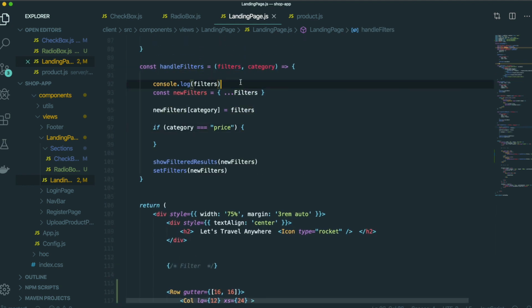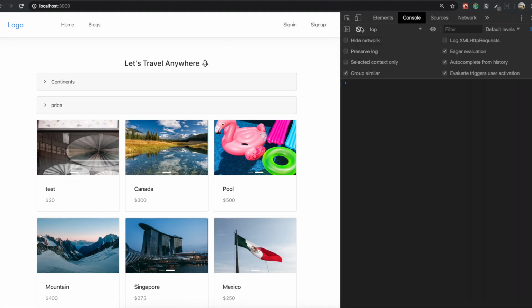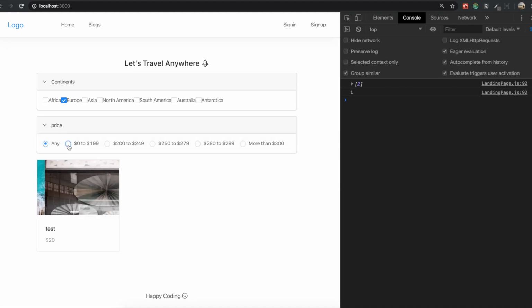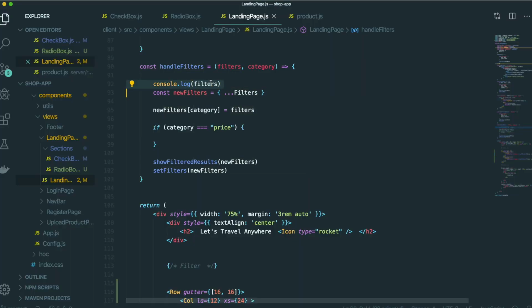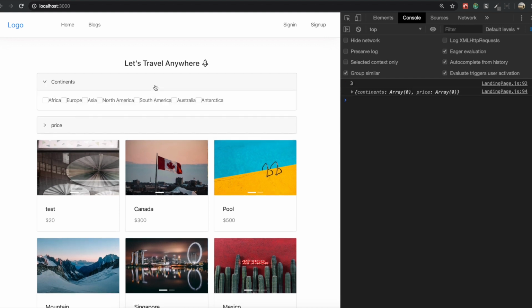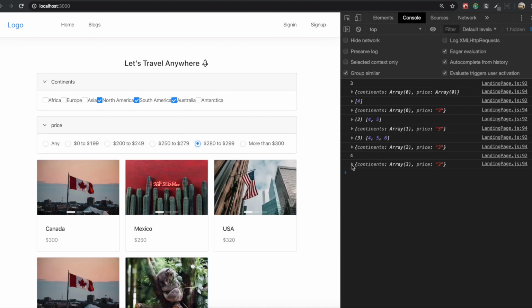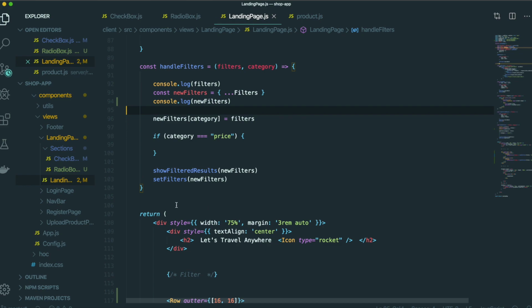In here, if we click anything, we will see the filter printed out inside the console. Make it bigger so you can see better. So I will click all the filters and then click this one, one or two, like this. We can get all the filters in here, and we will also see this new filter. So I will click this one, this one, this one, like this. You can see all the filters put together inside this new filter.